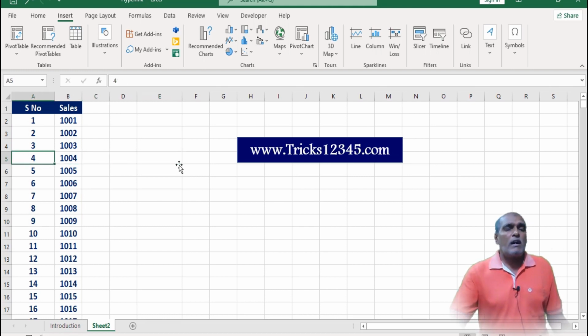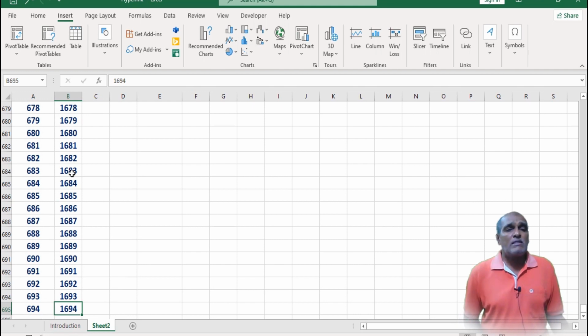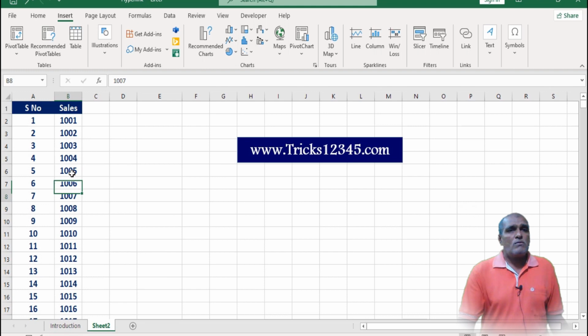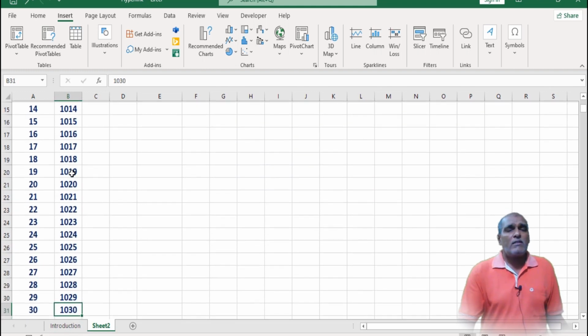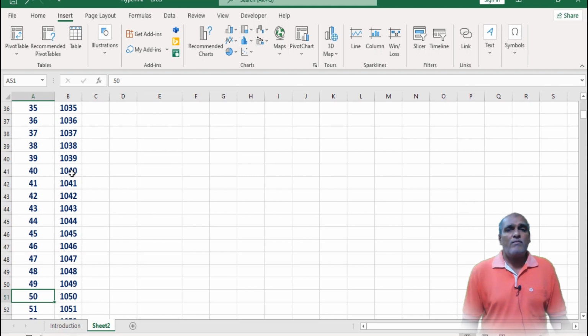So here I have some data in column A and B. Let us see how to create the multiple links by using this data. Here I have serial numbers up to 694. So I want to create the link at 50th number. So prerequisite to create the link is user has to define the name.